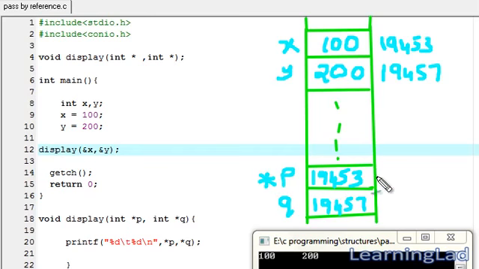So when we printed the values using the printf function, star p was indicating the value stored at the location 19453. That was the value stored in x, that was 100. And when we use this star q, that means the value stored in the memory location specified in this q variable, that was 19457, and the value stored in 19457 was 200. That's why it printed 100 and 200.